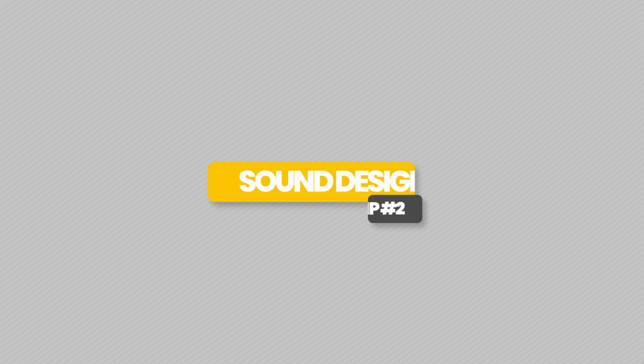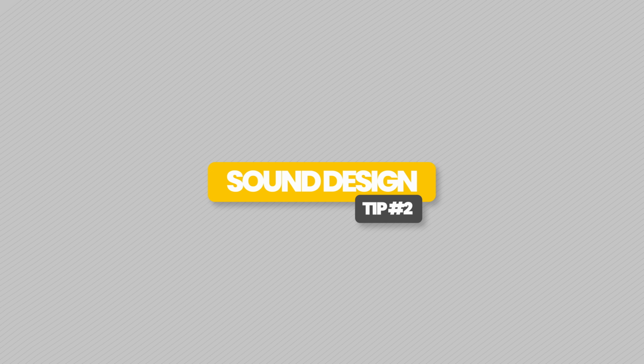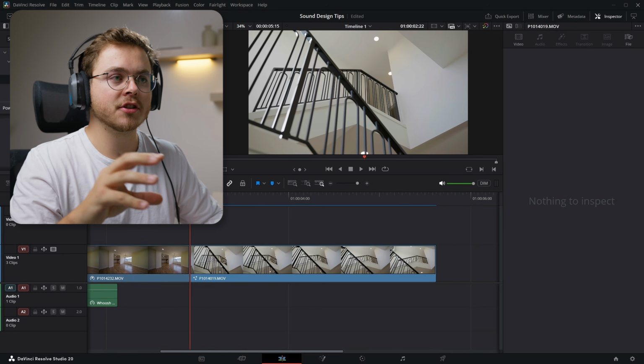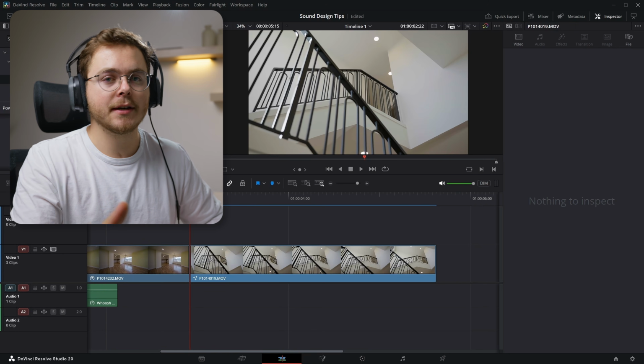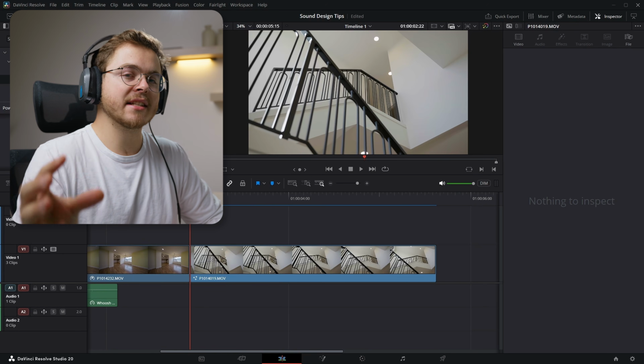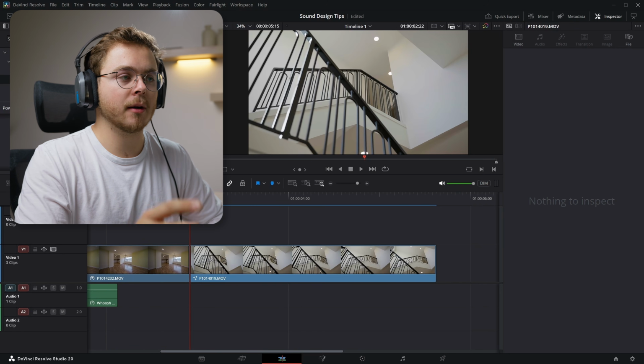So for the next tip, I wouldn't be surprised if you've already heard of the reverb tail that people add to songs, pretty much to just add sort of an end to a song wherever you want. Now, that technique is also super useful when it comes to sound design.